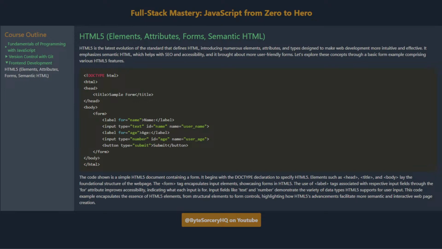HTML5: Elements, Attributes, Forms, Semantic HTML. HTML5 is the latest evolution of the standard that defines HTML, introducing numerous elements, attributes, and types designed to make web development more intuitive and effective. It emphasizes semantic HTML, which helps with SEO and accessibility, and it brought about more user-friendly forms.